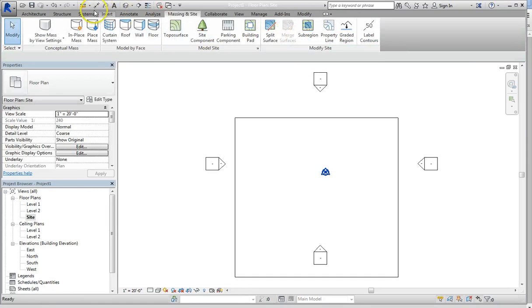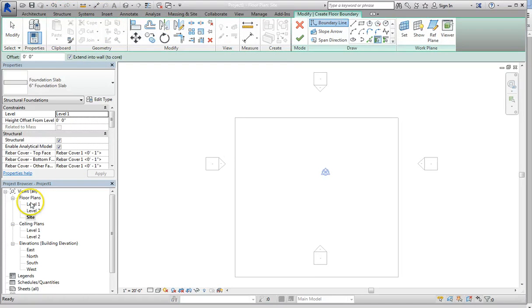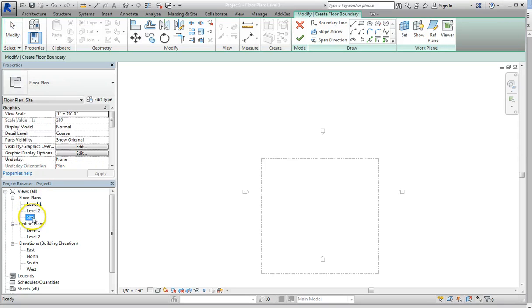So we did that. After that, we went to structure and we did a slab on level 1. A lot of people are getting confused with level 1 and site. Pretty much the site plans where you do site plan things. Level 1's where your slab, walls, everything else pretty much is.